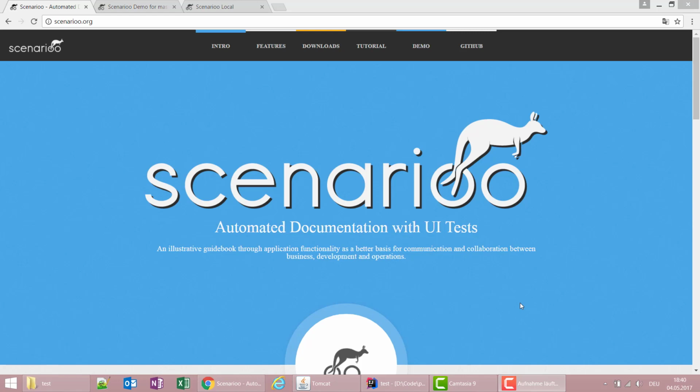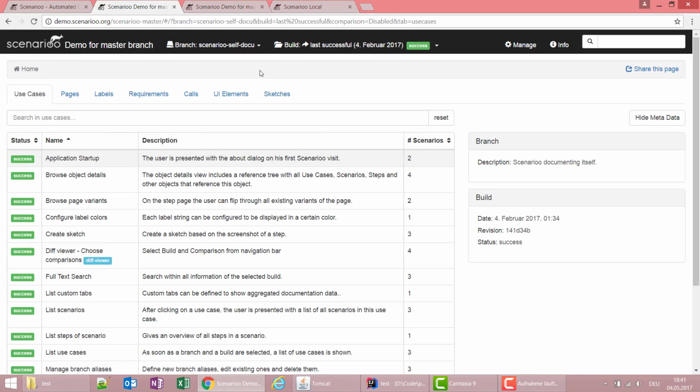Scenarioo is a test reporter that lets you document your system tests, UI tests, end-to-end tests, and lets you browse the documentation in a nice web UI. On our website you will find a demo link where you can see how Scenarioo looks. The documentation you can see here is the one created from our own system tests.